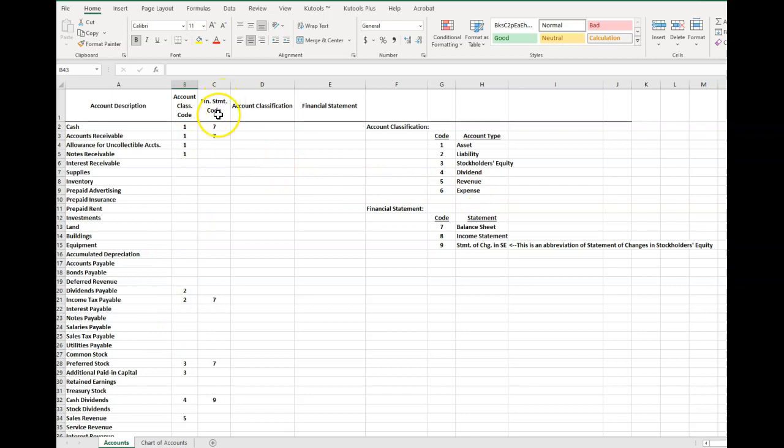Now for the financial statement code, you'll use here. You need to identify now, where do these accounts show up in the financial statements? So if cash shows up in the balance sheet, you'll use code number 7 and drop it in here like I've already done for you. Same with accounts receivable. If you determine that supplies is an account that shows up in the balance sheet, you'll put the number 7 right here for supplies. Do the same thing for all of your asset accounts, or your balance sheet accounts, asset, liabilities, and stockholders' equity.